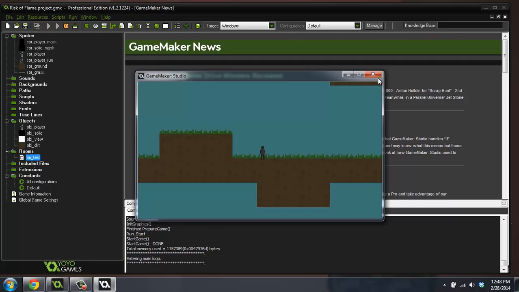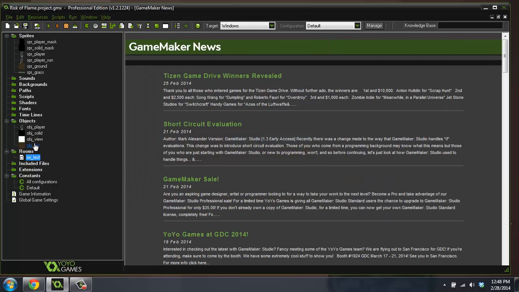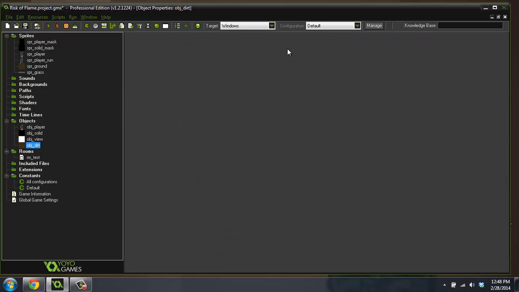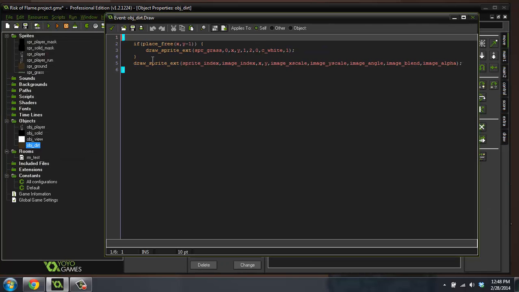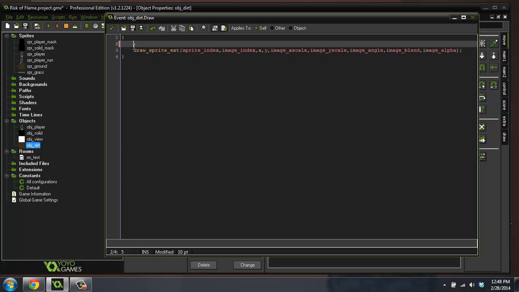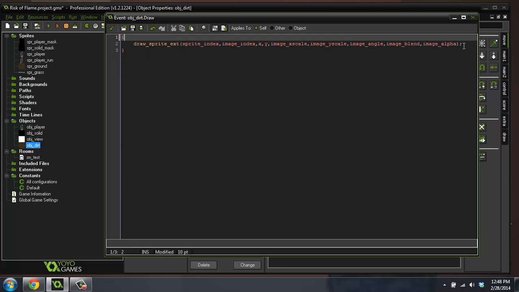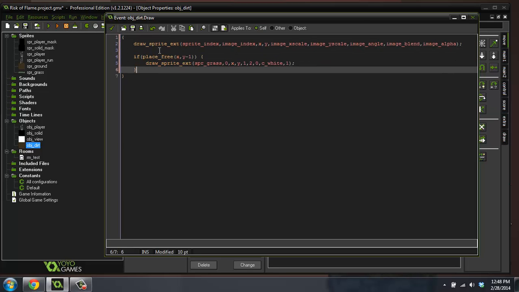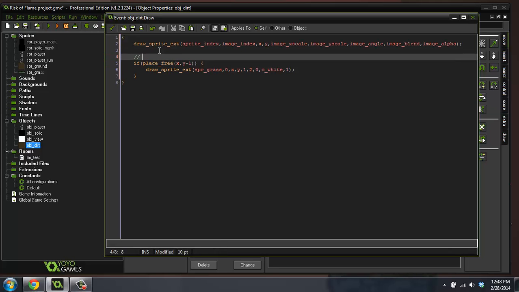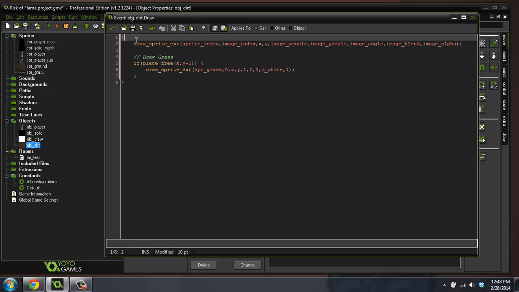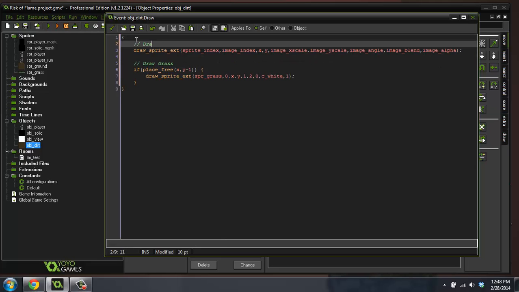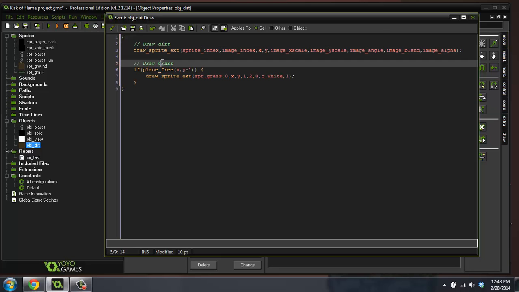It looks a little weird. It looks like I stretched it. Let's go check a few things. First of all, I drew the grass before the dirt. We want to draw it after the dirt so it's in front of it. So copy the grass code and put it after the dirt. And let's do a comment here. Draw grass. Draw dirt. That seems so funny to me.